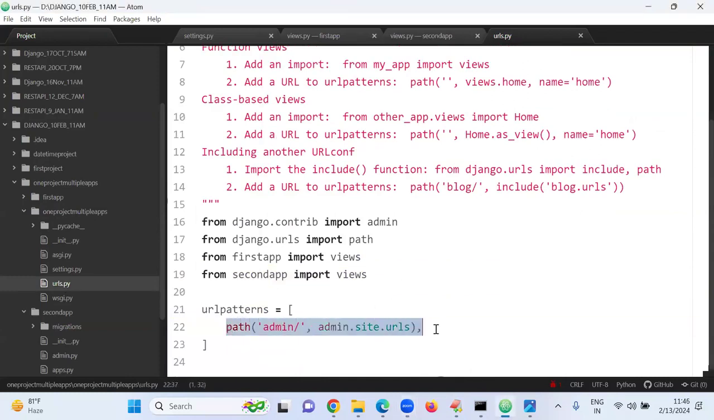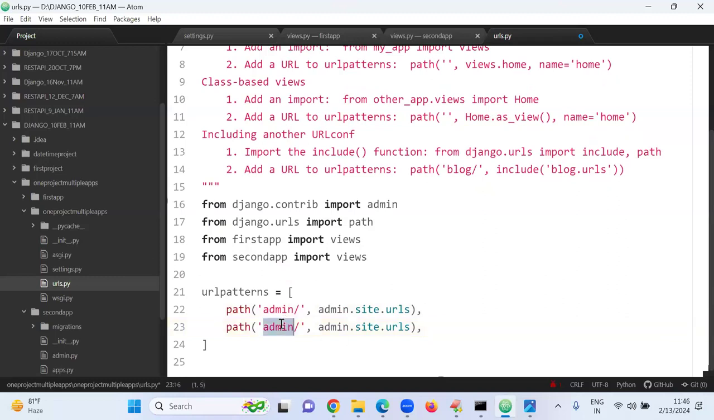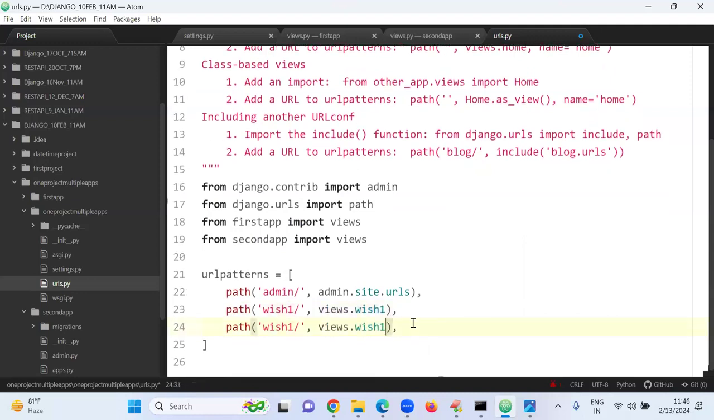Create two URLs. You can provide any URL. For the first URL pattern, I'm giving wish one. What am I writing? views dot, what is the function? wish one only. Second, wish two. Sir, is everyone clear here? I imported module name wish1, module name wish2.